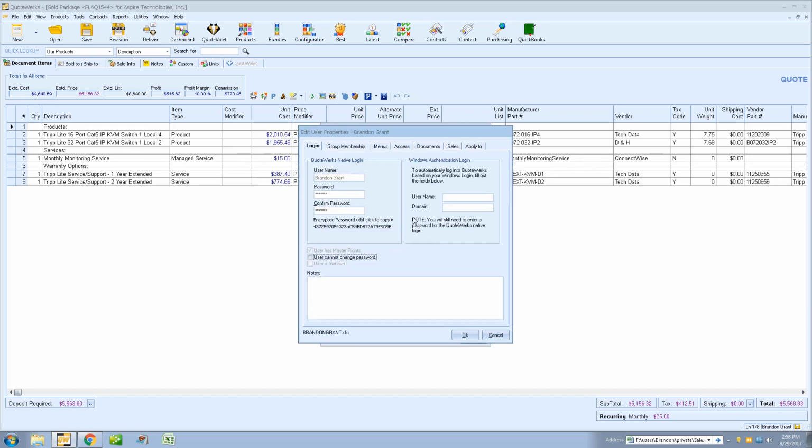Now when you click on Edit, for those of you who have just updated, you're going to see this new area on the login screen that has your username and domain. That's all you have to post in order to log into QuoteWerks automatically without having to prompt for your password.